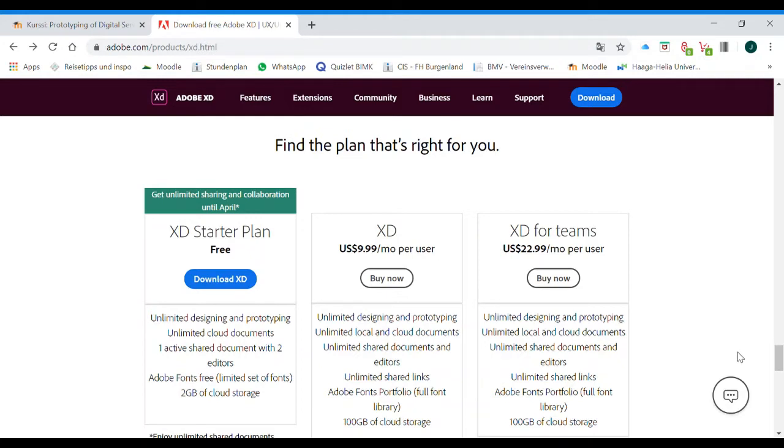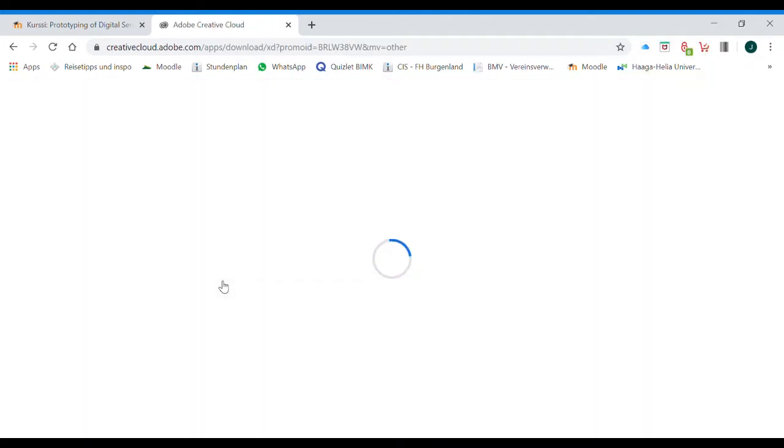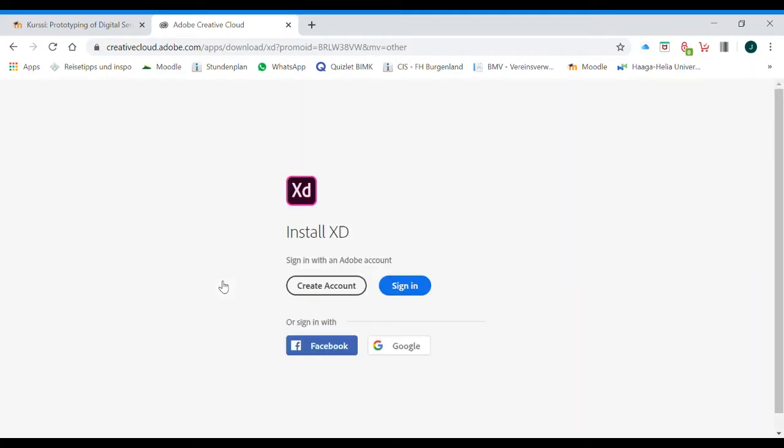So for this presentation, we are downloading the free Adobe XD starter plan. For signing in, you can use your existing Adobe account if you already have one. If not, you can easily create one or just use Facebook or Google for signing in.